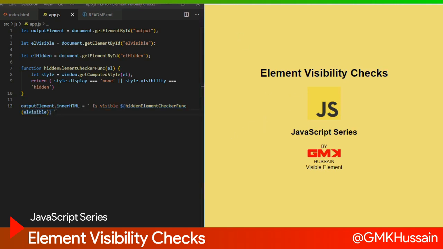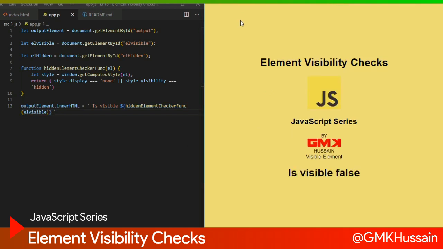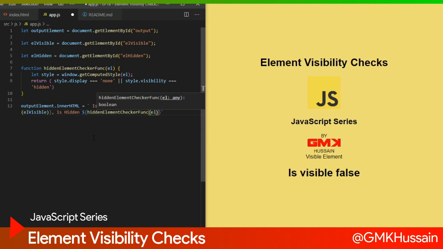Let's see now the result. You can see is visible false, and another is hidden. The same function I include here and pass hidden, is hidden.